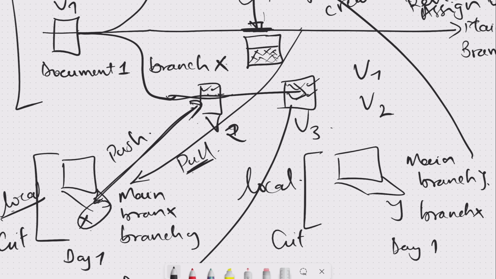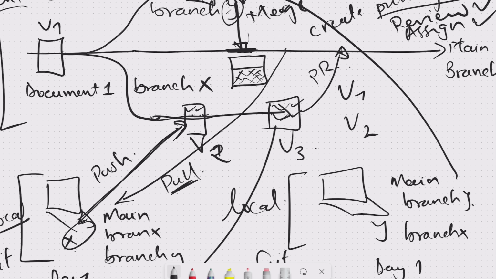Now, certainly at the end of the day, maybe after day 2, I'm also good and I want to merge. I want to put my changes to everyone. So definitely I will also create a pull request. I'm going to create a pull request, and obviously I'm going to assign it to my colleague, and my colleague, if everything is okay, will accept the changes. So basically, this is how Git and GitHub function.